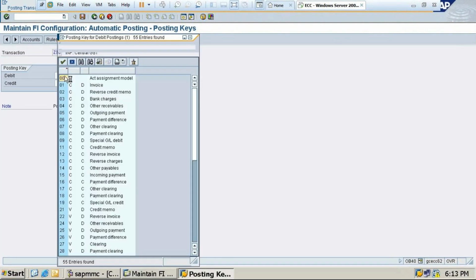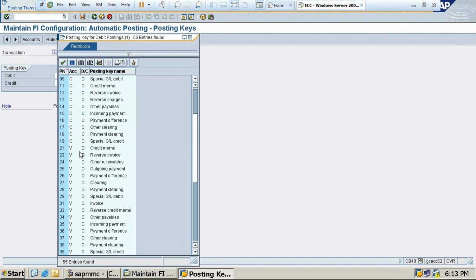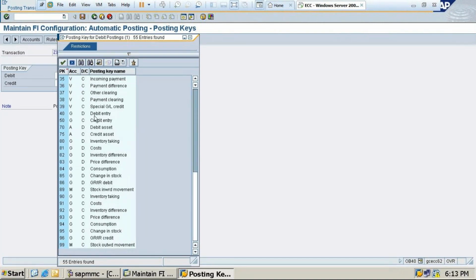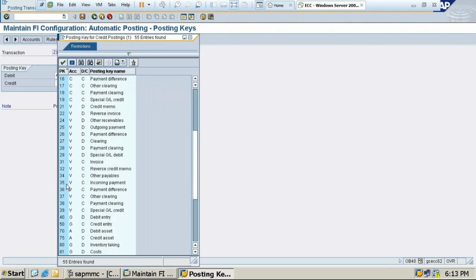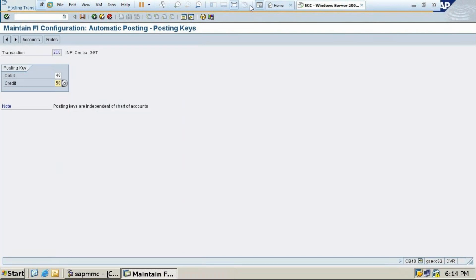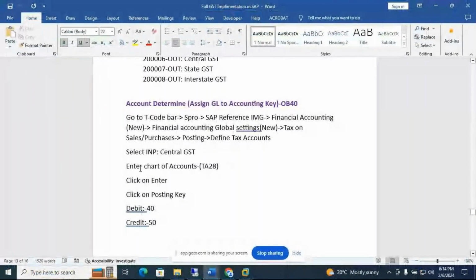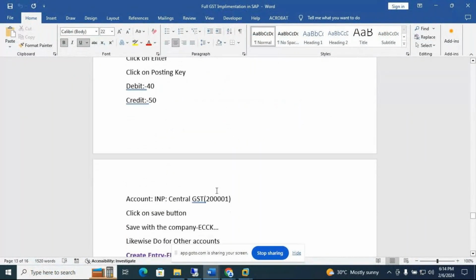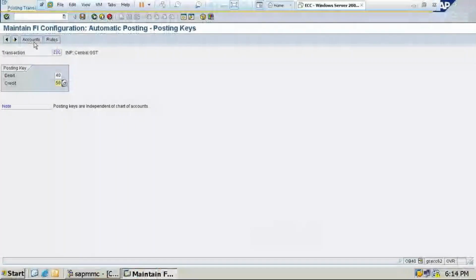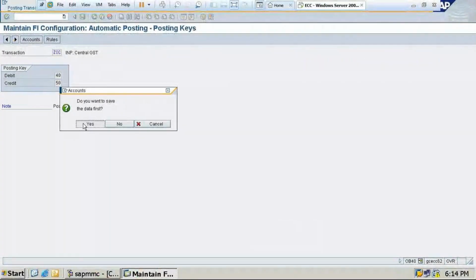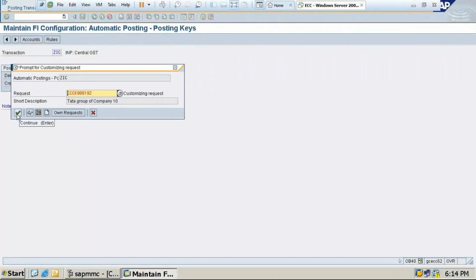Tell me. 40 is for debit entry and 50 is for credit entry. So credit entry is 50. This you have to give. I'm telling you step by step, you can just see that. Enter the chart of accounts, click enter, click on posting key, select 40 and debit. Then the account INP, it will ask for central GST. After clicking this, we have to click on accounts. Do you want to save? Click yes and click on save. Company code.